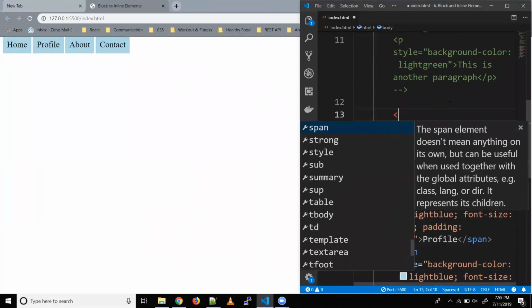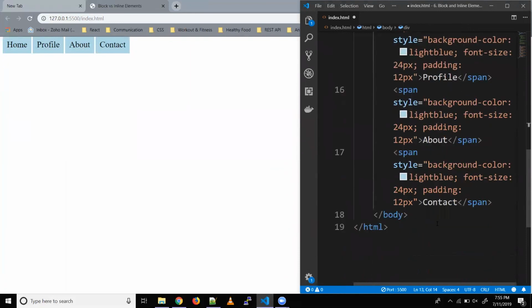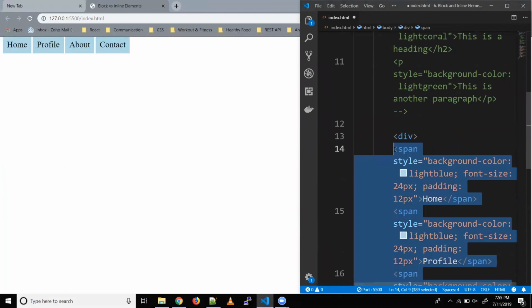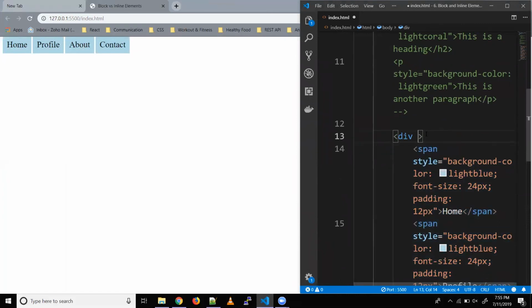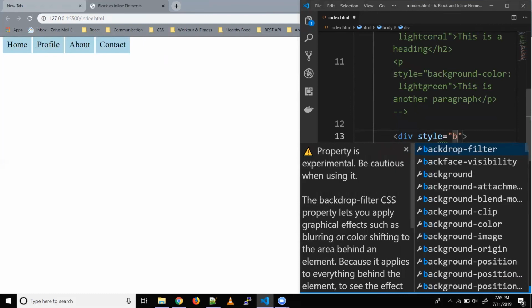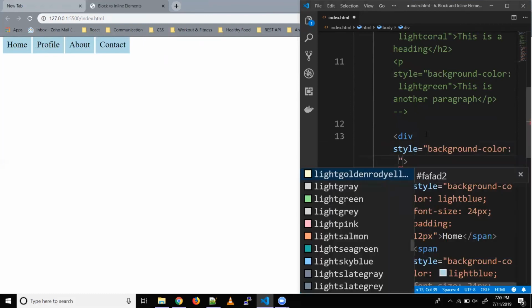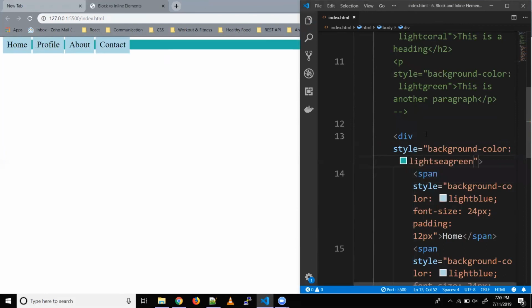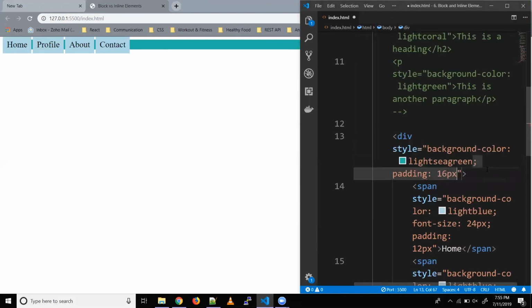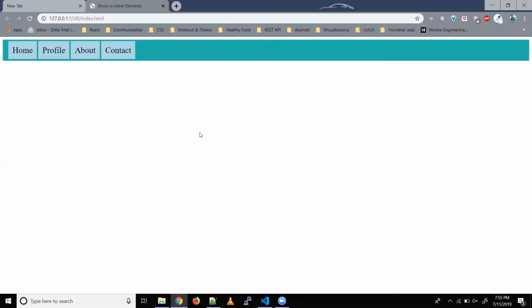So let's just create a div and wrap these span elements inside that div. Let's give this div a background color. Let's save it. Let's give this also some padding. Say 16 pixels. Let's save it. And now, as you can see, it looks more like a top bar with some menu items.